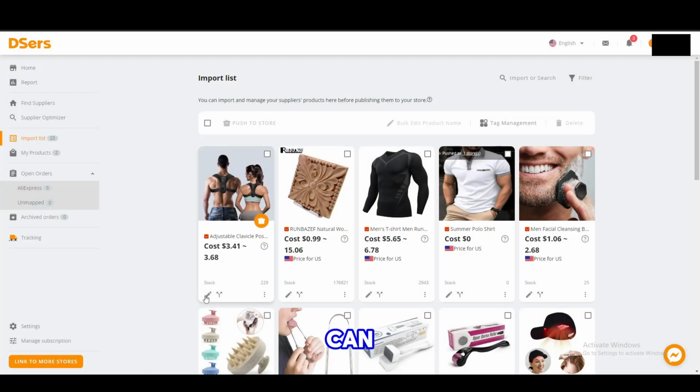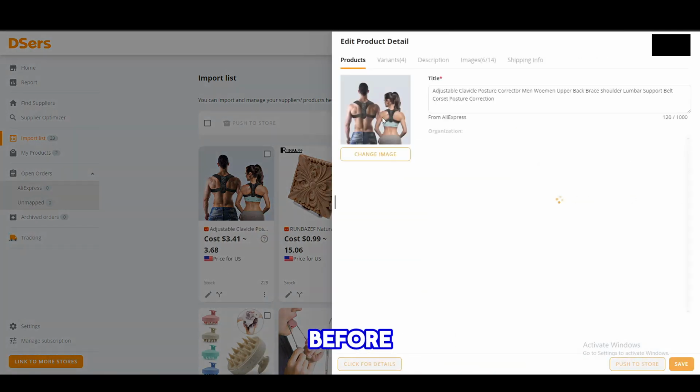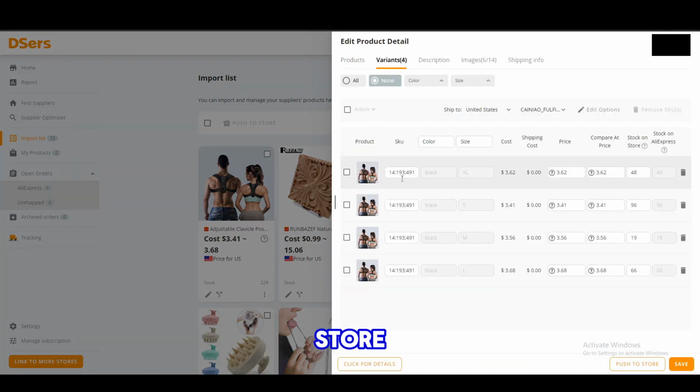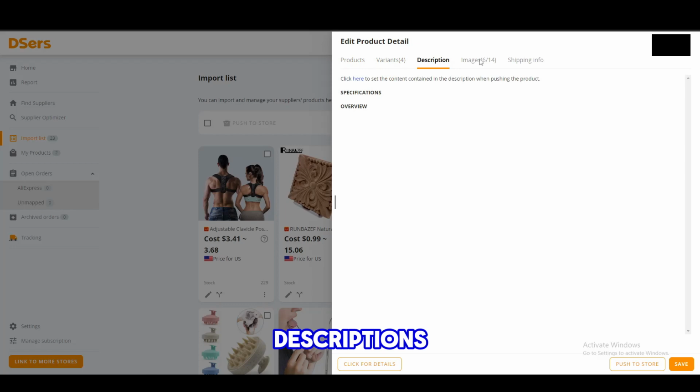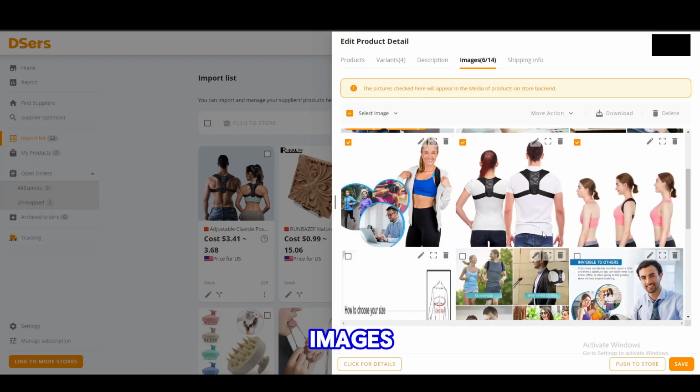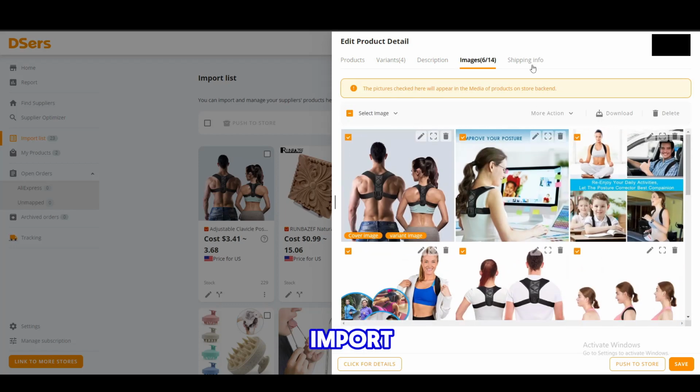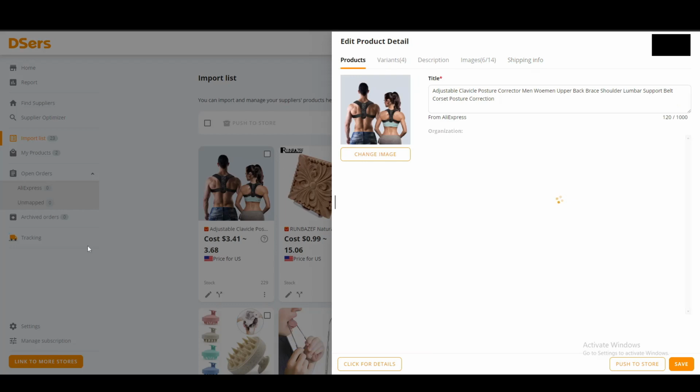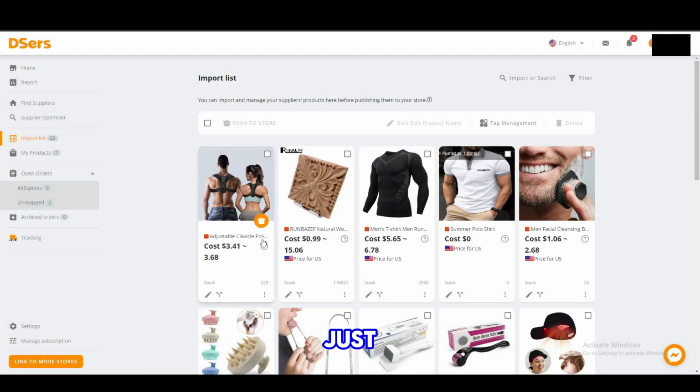And now we can edit the product before we import it to our store. At the very end, the description, we can select which images we're going to import, the SEO information, or we can just import it, push to the store, and then edit it from our store.